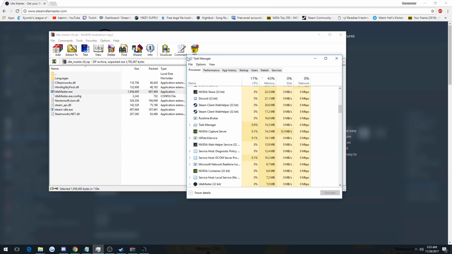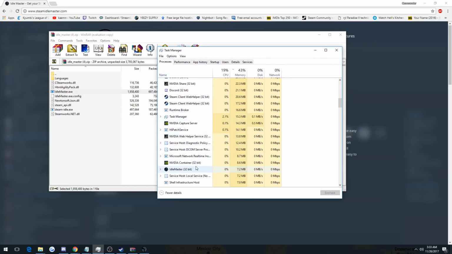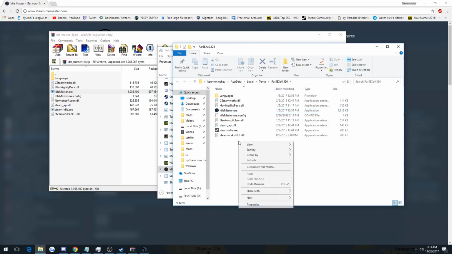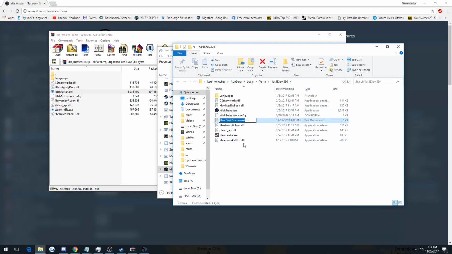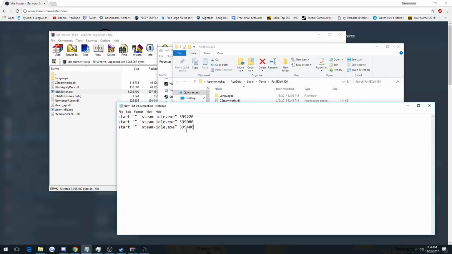Gonna pop open your task manager here. Find Idle Master. Open file location. And you wanna put in a new text file. Name it whatever you want. Doesn't really matter. Gonna put these three in.